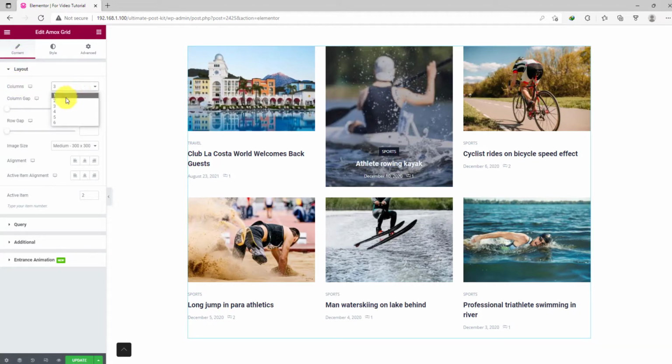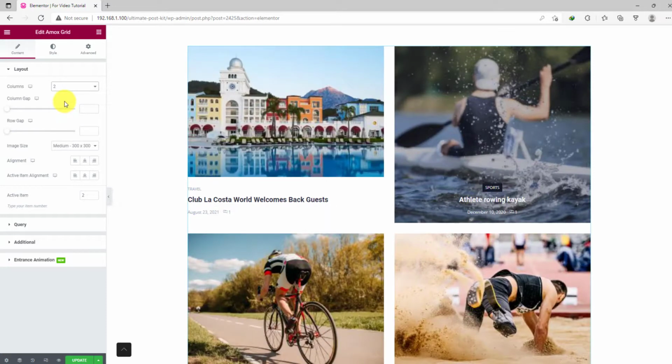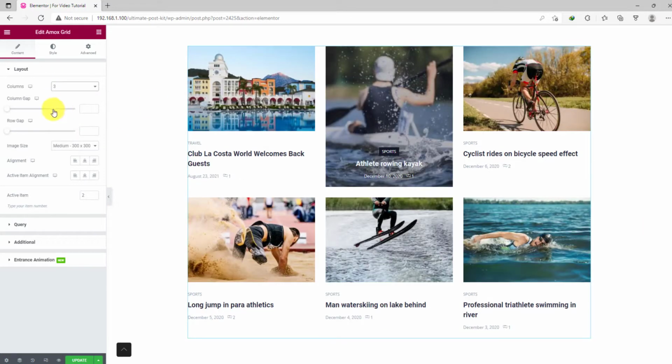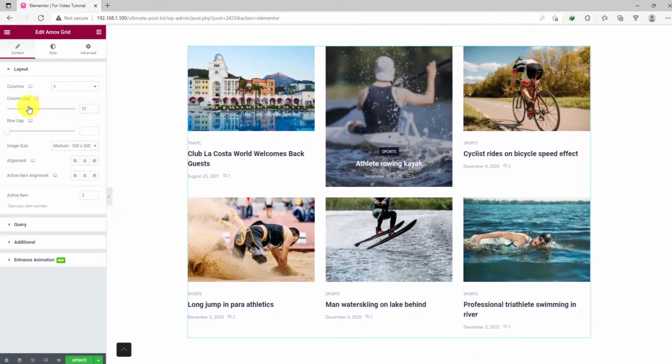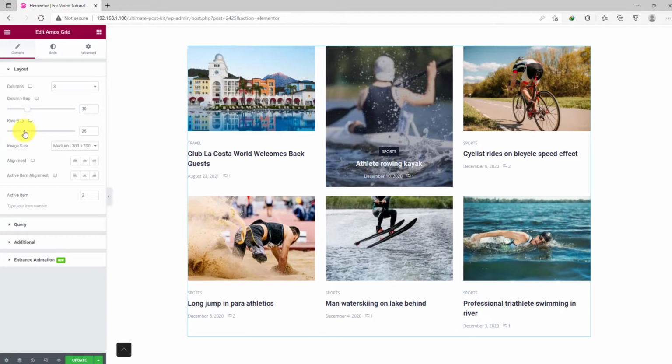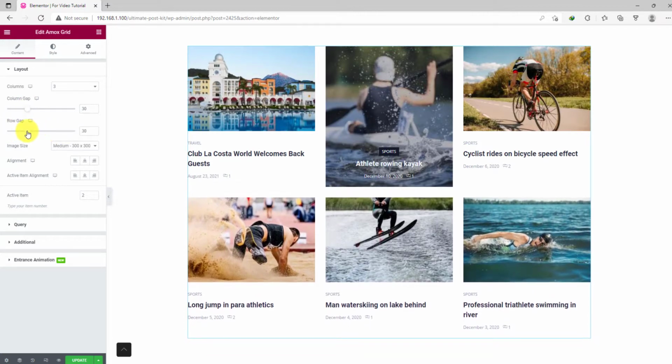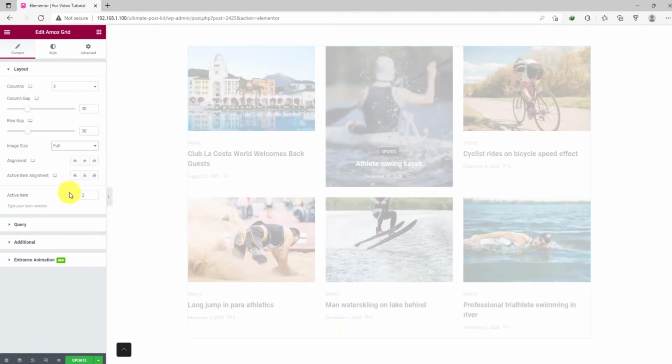From the layout, you can go for up to 6 columns for the grid interface. The fewer the columns, the bigger the grid looks. Then you can adjust the column gap among the grids to make them arranged in even spaces. Not only that, but you also have a scroll bar to change the row gaps. We advise you to keep the image size to full in order to preserve the quality to high resolution.